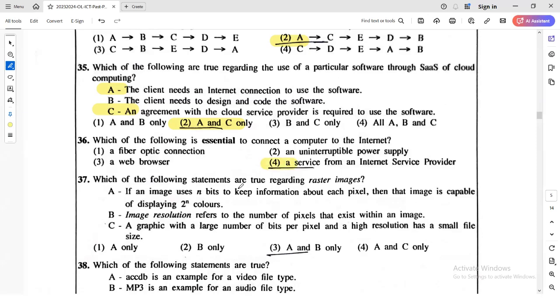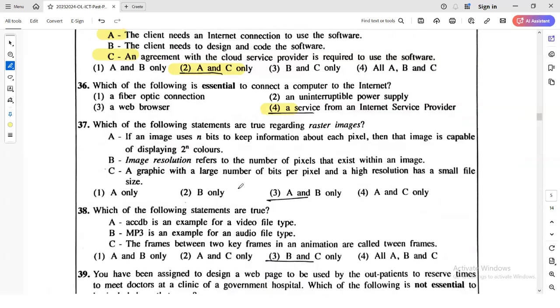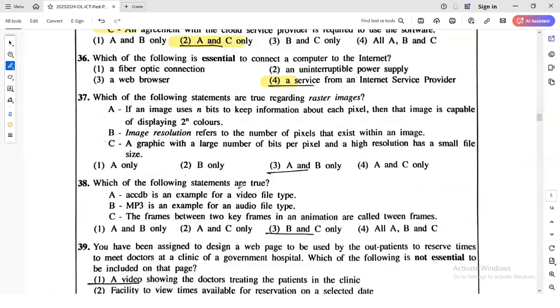Because there should be service from an internet service provider like Mobitel, SLT or Dialog, Hutch, some kind of a service provider should give you the internet. Otherwise, how to connect to the internet, right? Even in mobile data means you have an internet service provider. In a router, there is some kind of a service provider, right?